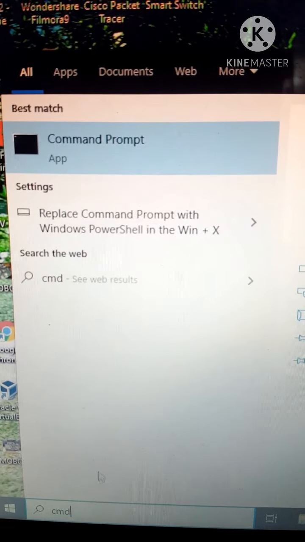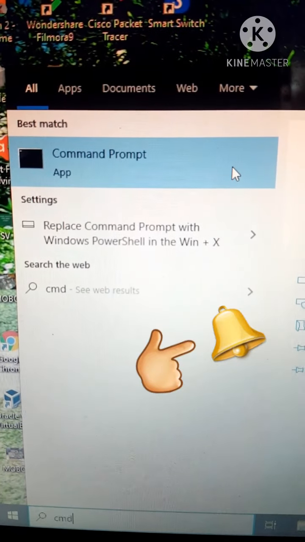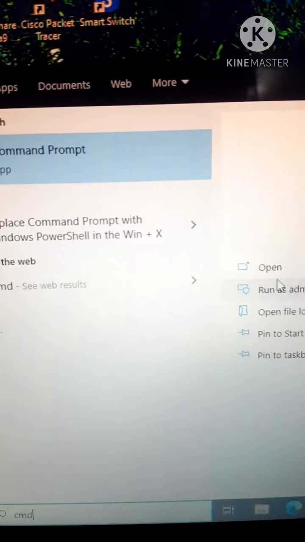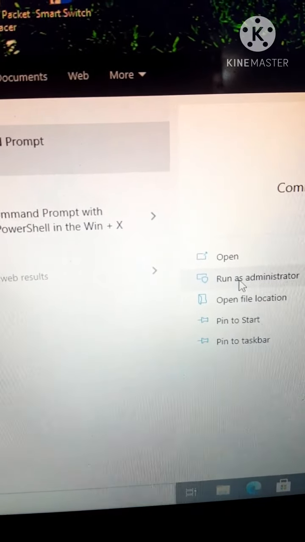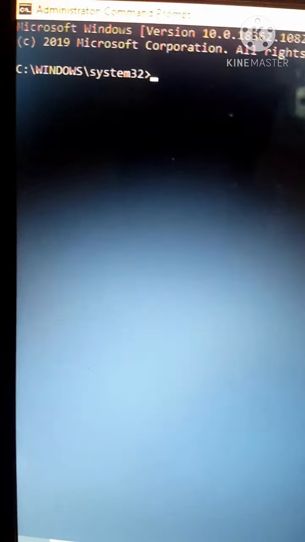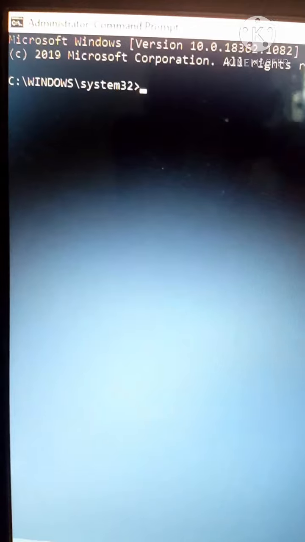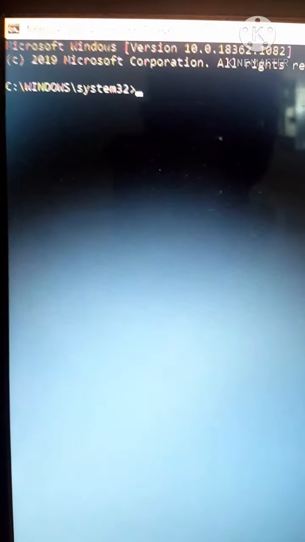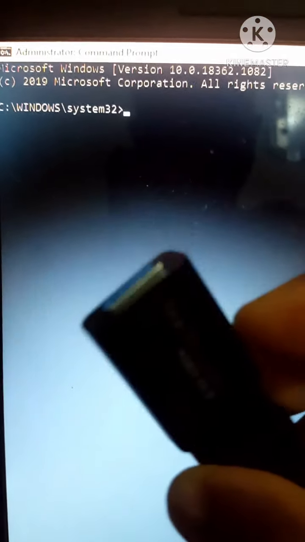So you'd like to use a command prompt and run it as the administrator. You can see I'm running the command prompt as the administrator right here, so you select run as administrator. Once you run command prompt as the administrator, you'll see something like this on the screen. Good. So first things first, this is the USB drive that we're going to be formatting and making bootable.